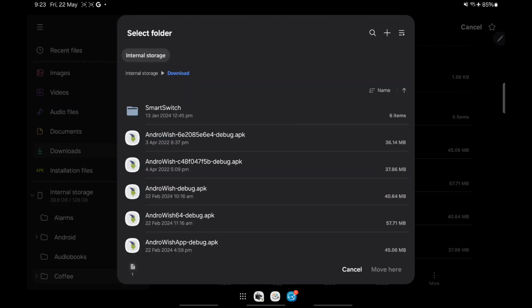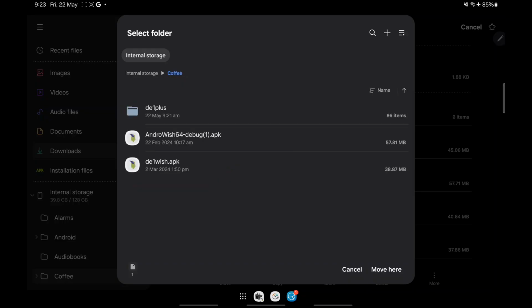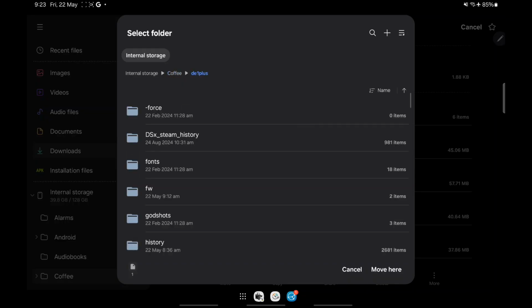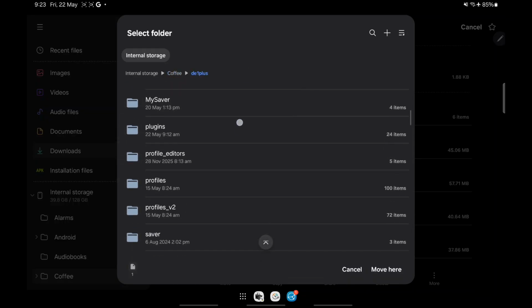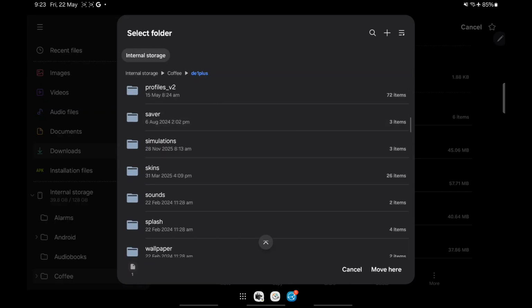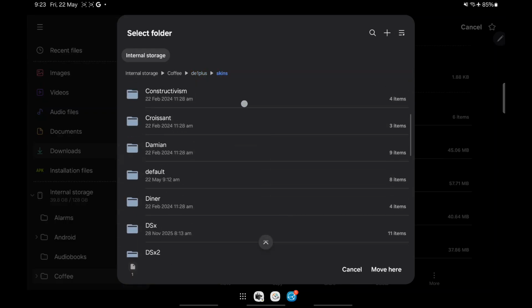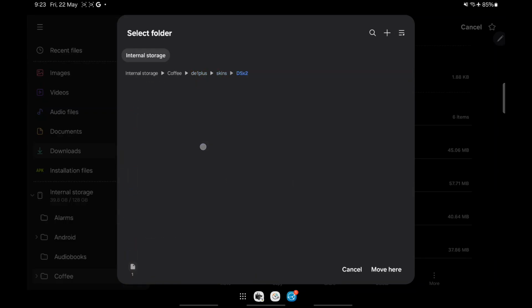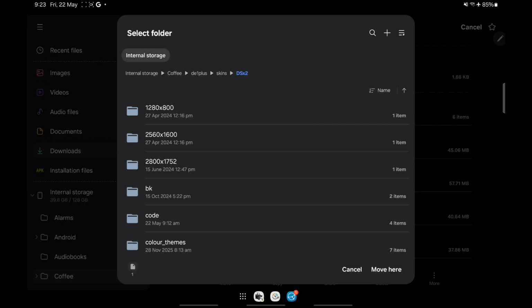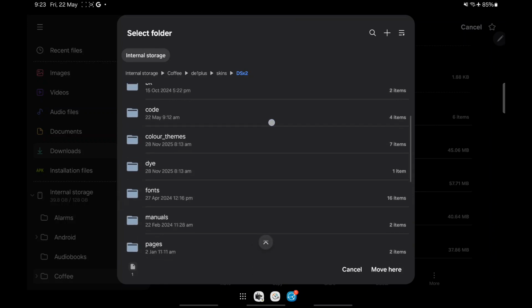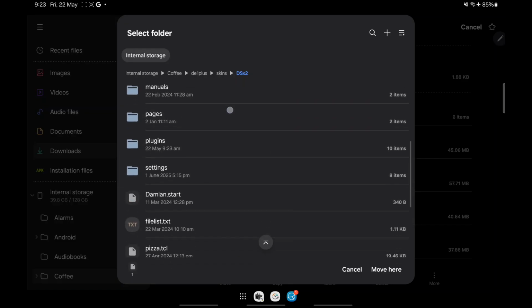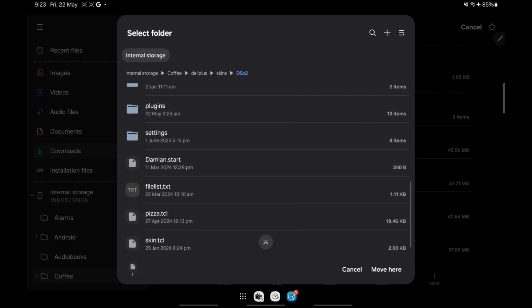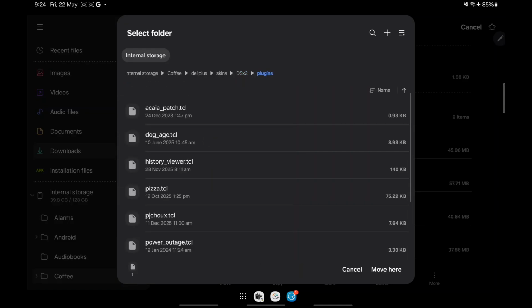Now I need to go to internal storage, coffee, find my D1 Plus app. Now I'm in that folder. I need to find skins, then find the DSx2 skin. Just be aware, we're talking about DSx2 here, not DSx. And then in DSx2, we want to find the plugins folder. And this is where we want to move it to.